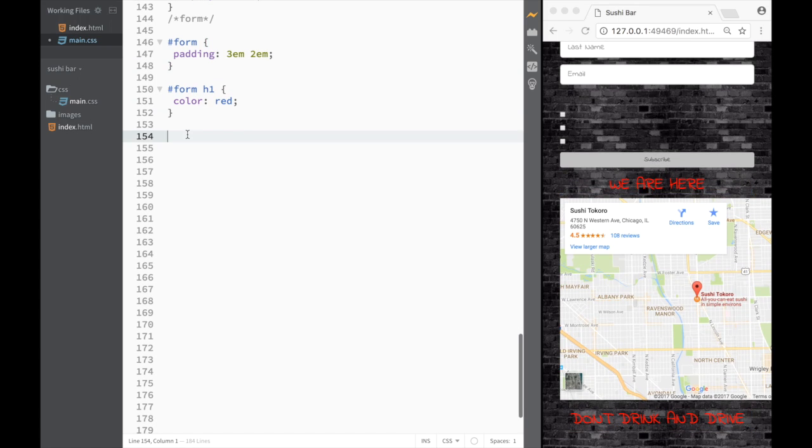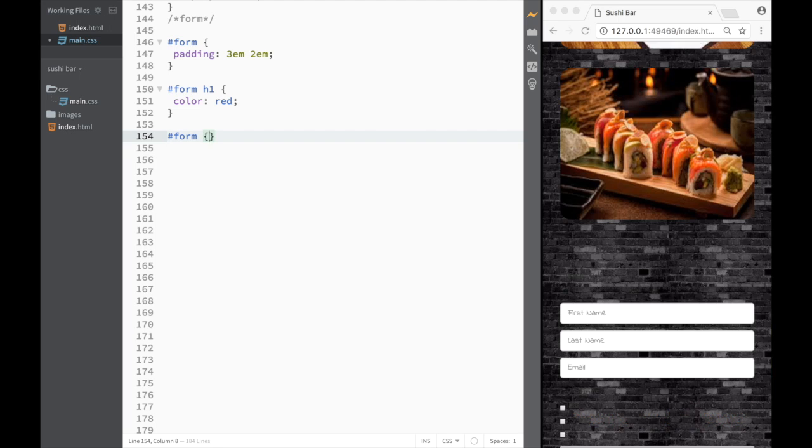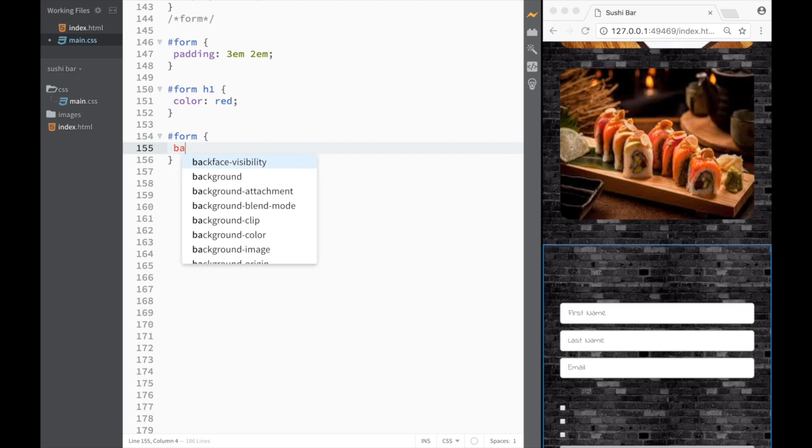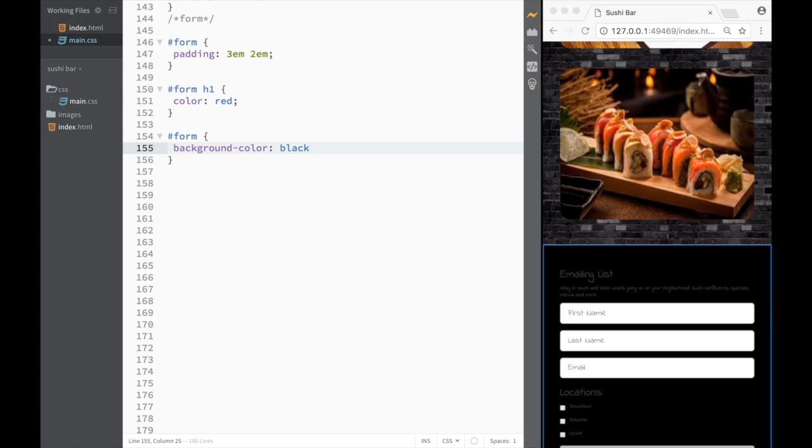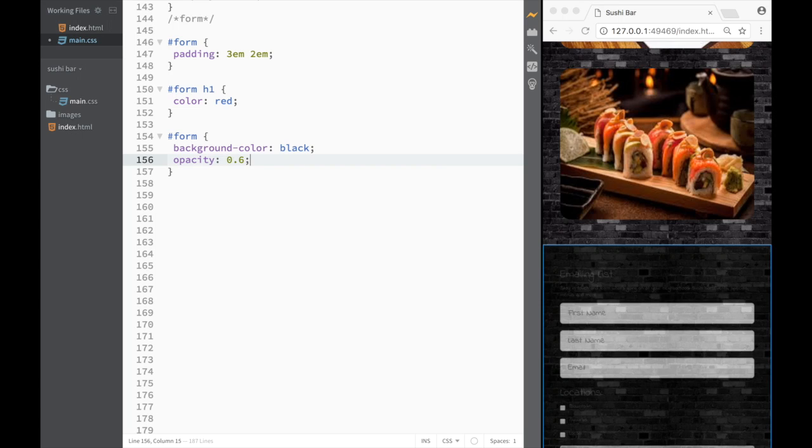Now after that I would want a different background, so I'm going to say form, and I would want a background, right? And I'm going to say background color. We're going to say black, or here like this. And then after that we're going to say that opacity is going to be like 0.6, something like this.